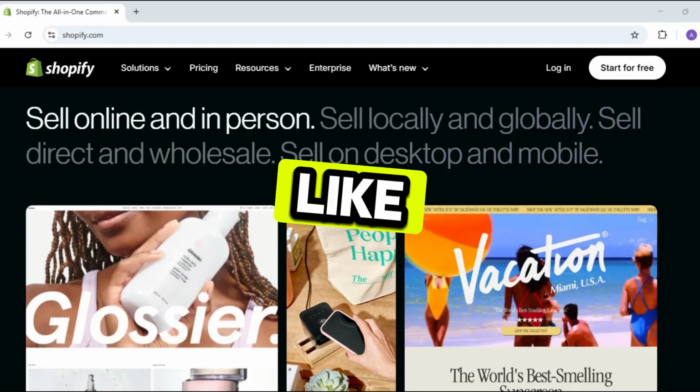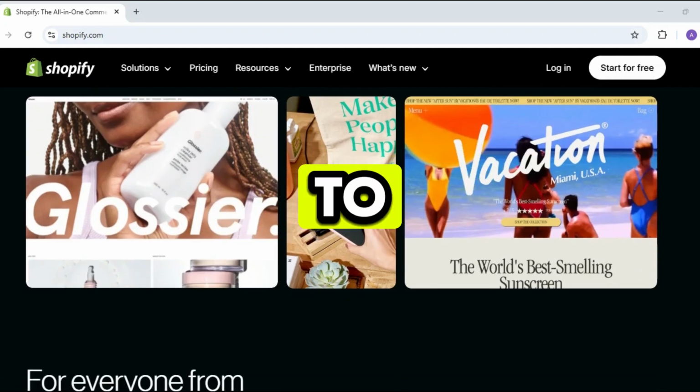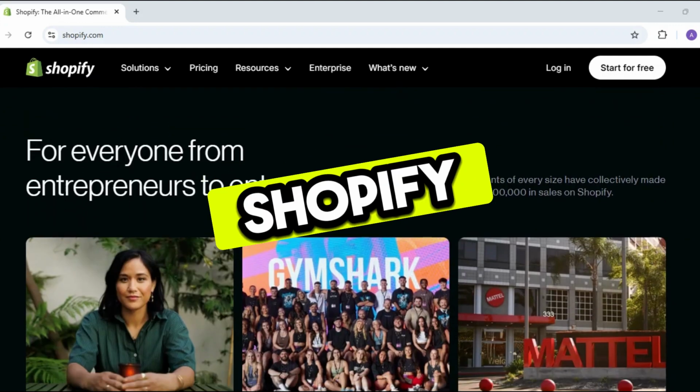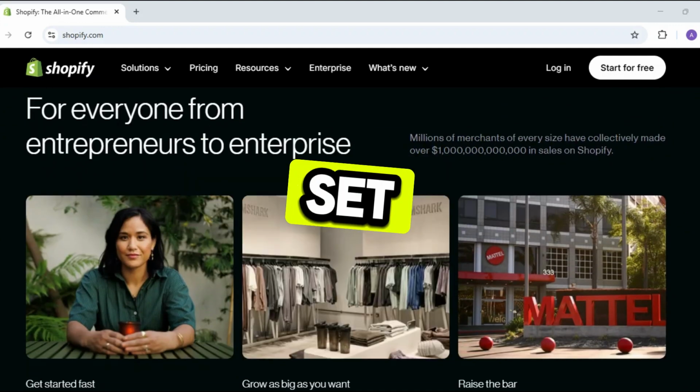For ad platforms like Google Ads and Meta, the best method is to use their specific conversion tags. Often, when you connect these platforms to Shopify using their official apps, this tracking is set up automatically.